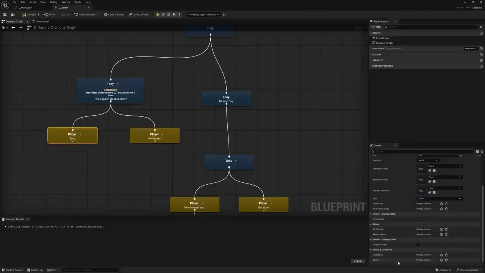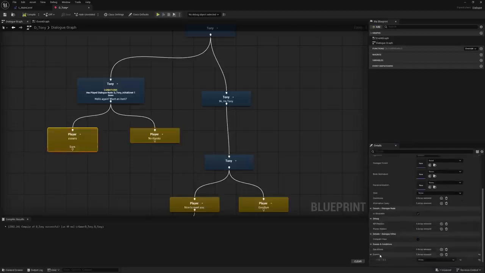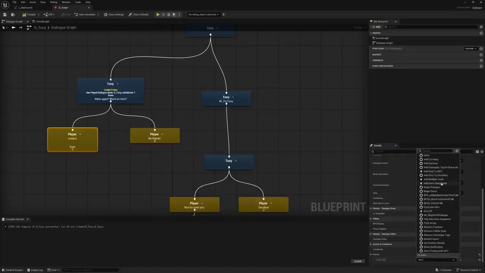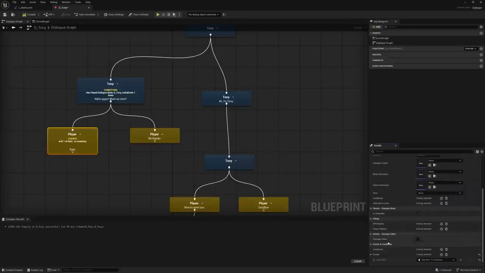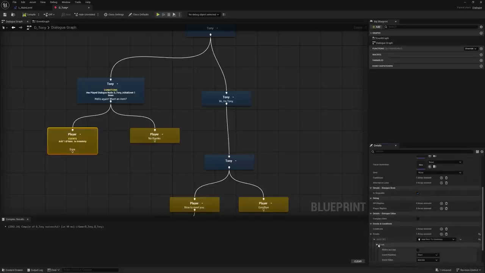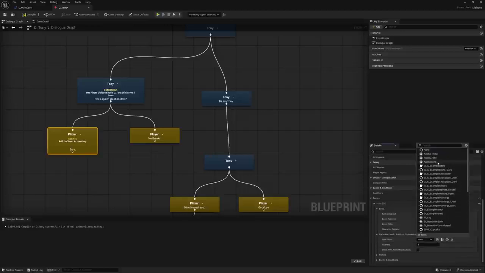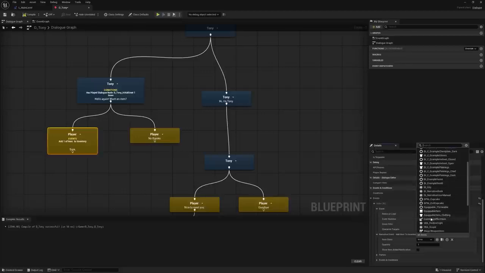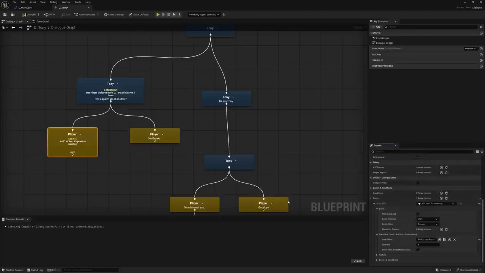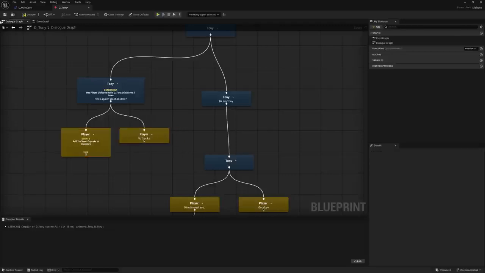If you scroll down, you can go to events, add an event, and you can see there's a huge amount that come with narrative. But we're going to use the add item to inventory one. This will add an item to the player's inventory. So if you come in here, for the item class, we can go ahead and give the player, let's just say, there's an item that comes with narrative called the cupcake. So we'll just select the cupcake. We'll give the player a cupcake. Why not? So if we compile and save that.